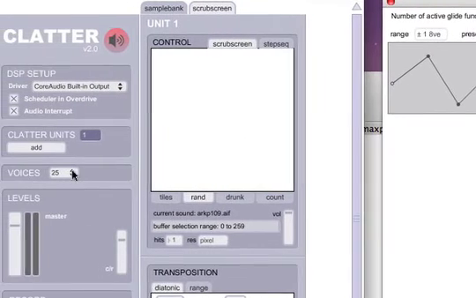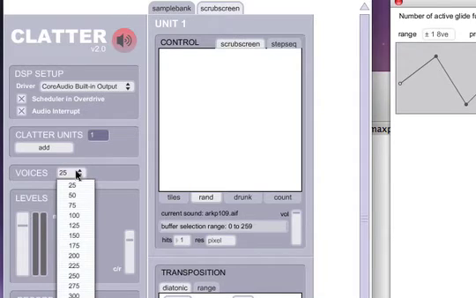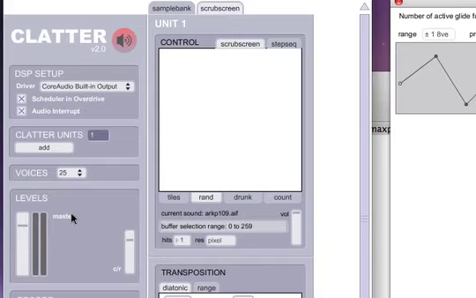One thing I haven't said is that there's the voices setting over here. At the moment there are 25 players, so 25 sounds can happen at once. If you want more than that, you can choose more depending on the speed of your CPU, and if I choose 100, then that should mean that the tails of the sounds should remain.